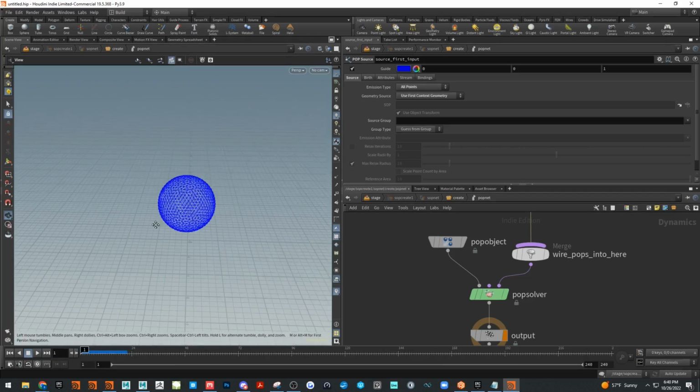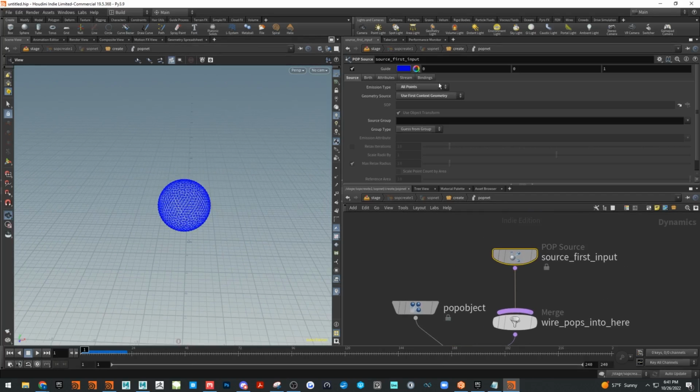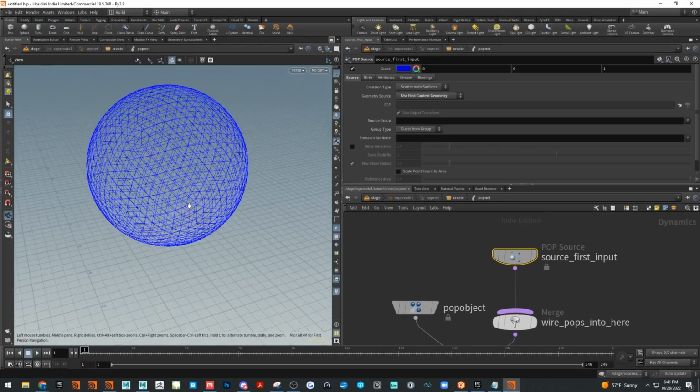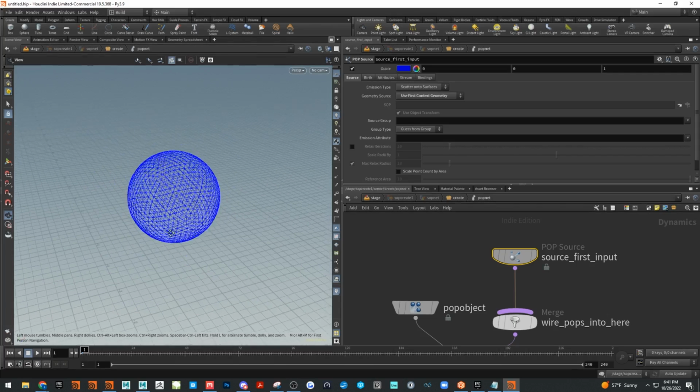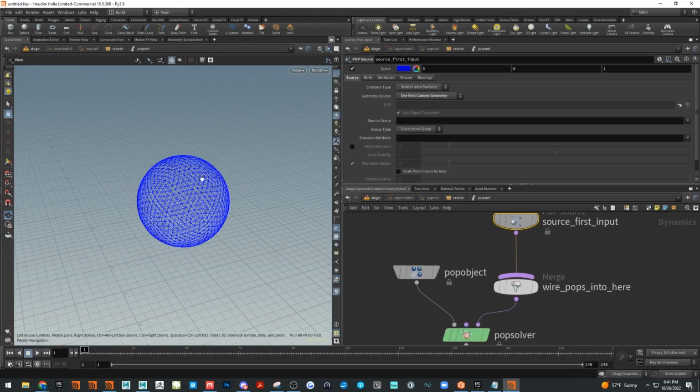And that's not working either. So let's see what we got. Well, I guess we have to do a scatter. I didn't know that the points could have been hidden. That's fine. Scatter on surface is totally fine. It doesn't really matter with this. So next thing we need to do is just take a look at the emission settings.